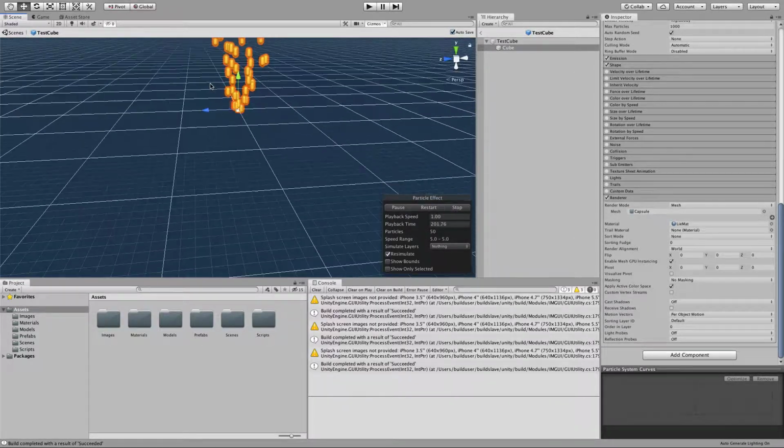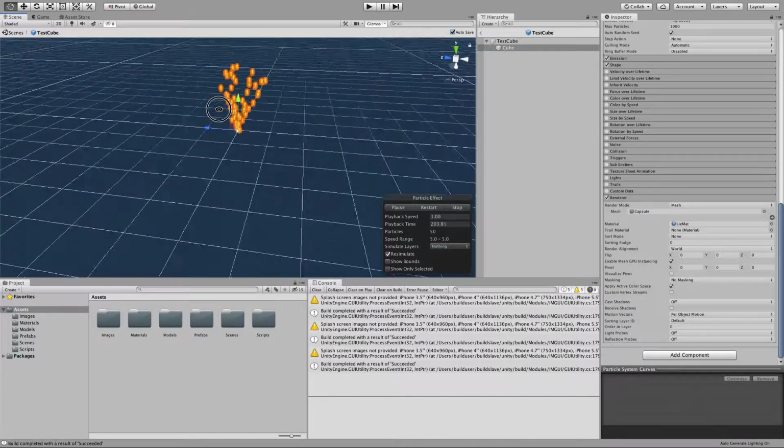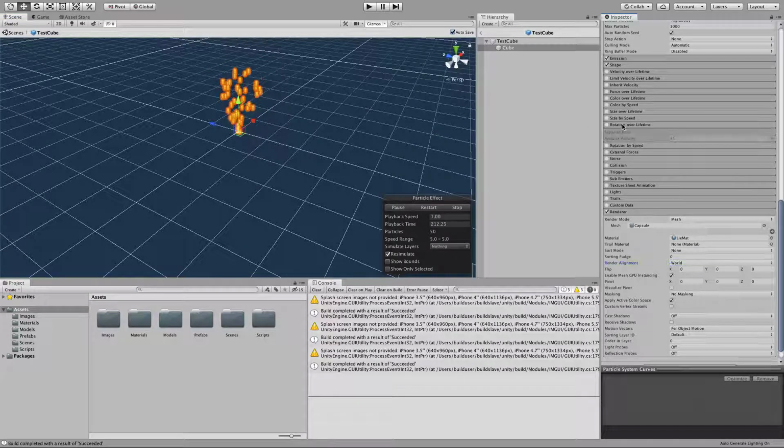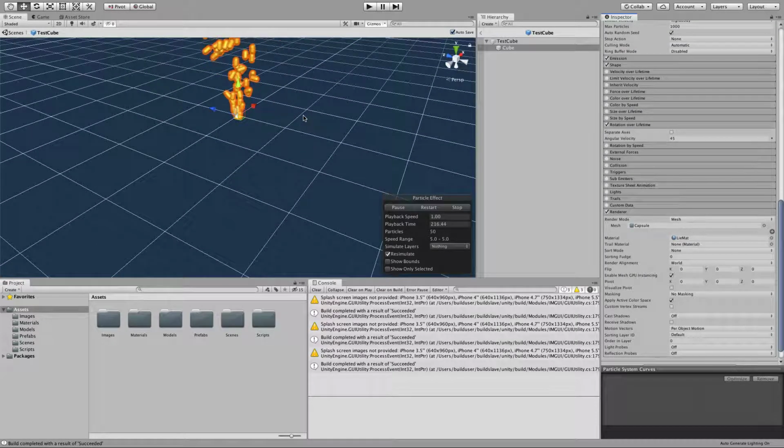Now you're like, yeah, but they're all pointing up all the time. Well, you can add a randomized rotation to them. There's a thing called rotation over lifetime, and you can turn that on, and now they'll just rotate in all different directions.